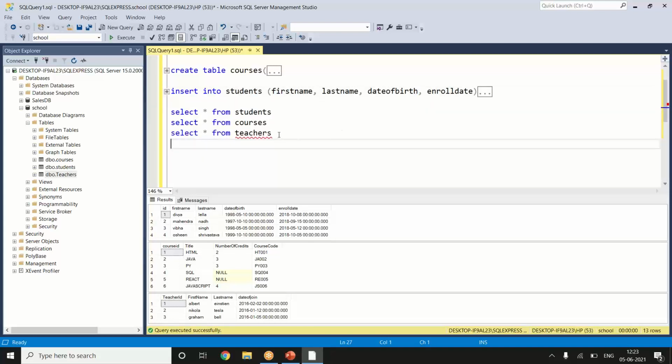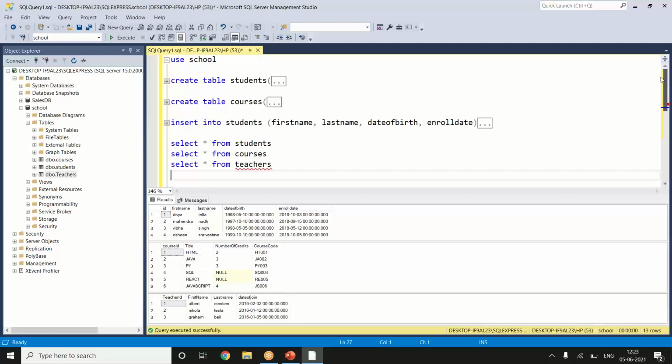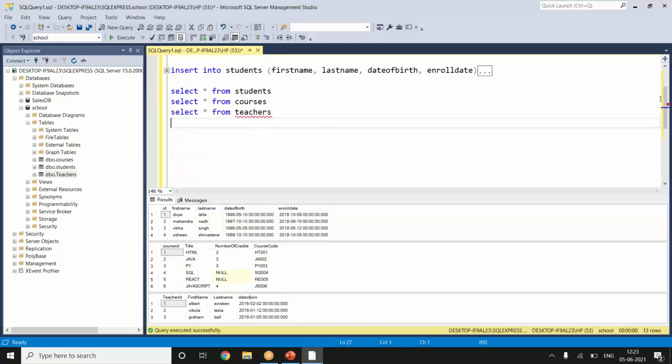Yeah. So we have done all this. We have created tables and inserted into the student, courses and teachers tables. So let's try to see a few more things that we need to have a look at. We have seen create, we have seen delete or drop, we have seen insert, we have seen select, and there is another thing called update. You can update the already present data.